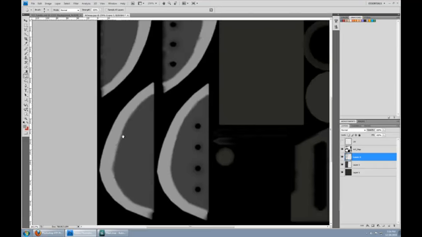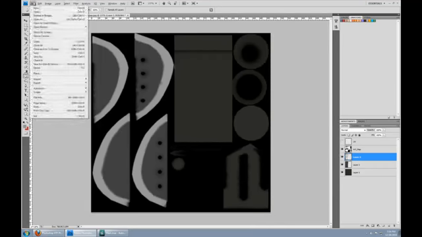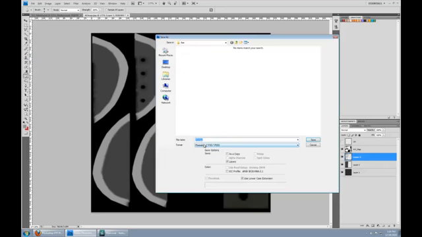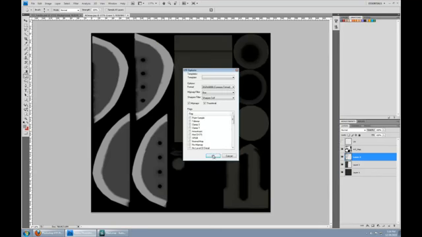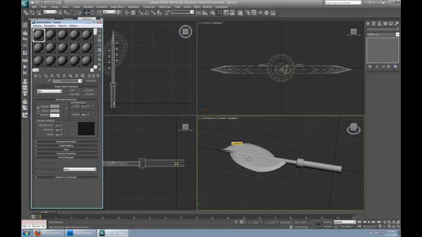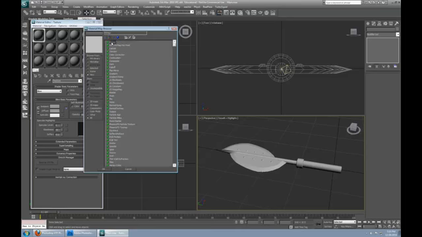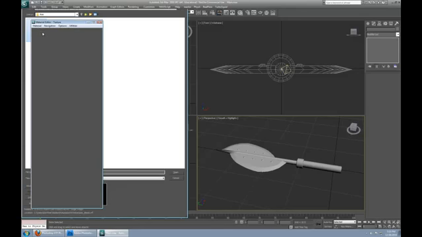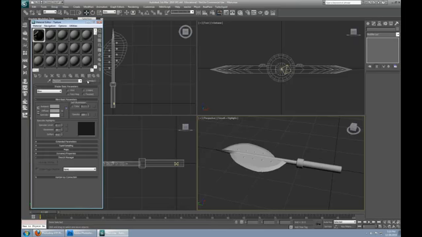Grab that there. Okay, now we want to go up to File, Save As, and choose VTF if you've got that VTF plugin installed, and we'll name this Axe Sheet. Hit OK. The default options work, so we'll hit OK. We'll go back to our 3D file and put this material against that. We'll go to the diffuse, click that, bitmap, Axe Sheet. Go up one, and let's hit Show Standard Map in Viewport.